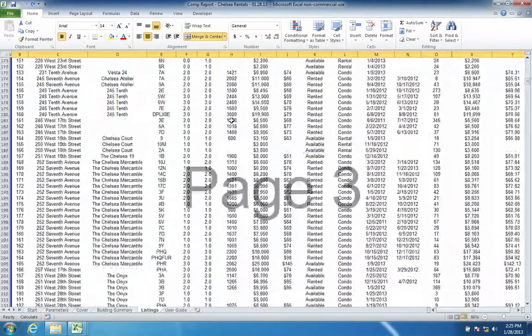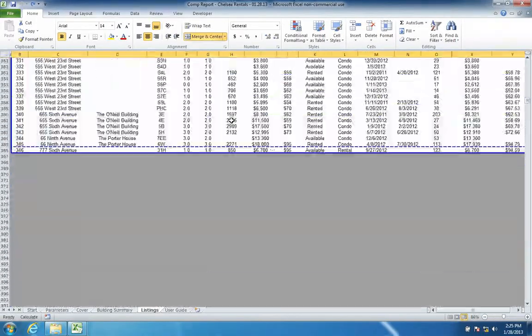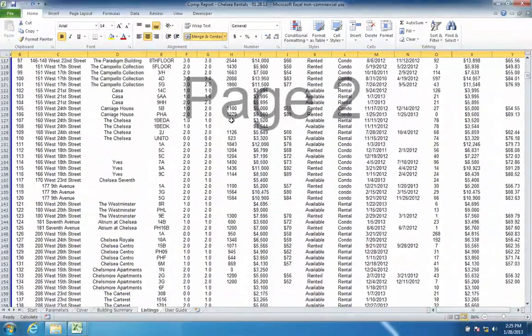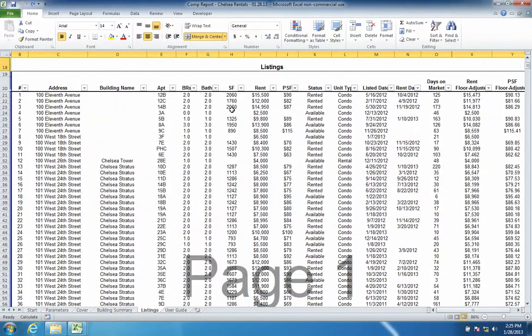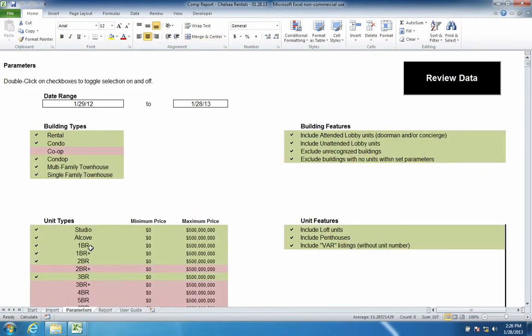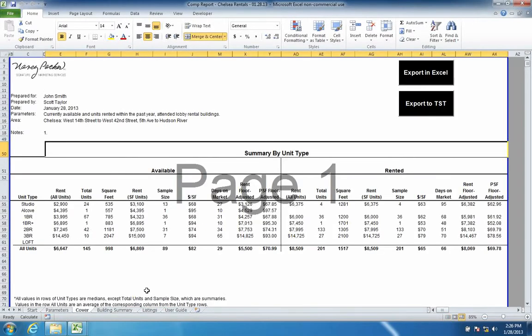Same thing with the listings page. Everything that you ever wanted to know about each individual specific listing is right here, waiting for you. Again, you can hide columns, whatever, and that's that. From here, if you wanted to go back to parameters and start removing something, maybe one of these slipped through the cracks that was unattended. It was supposed to not have been included in your StreetEasy search, but came through. Double-click that. We're not going to. We're just going to go back to our report.